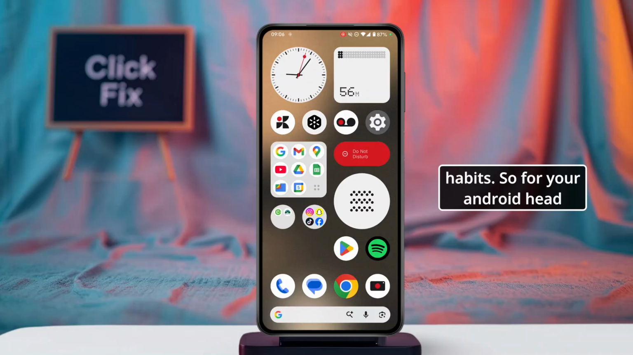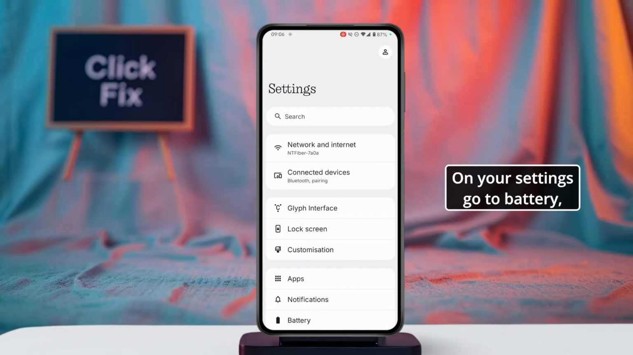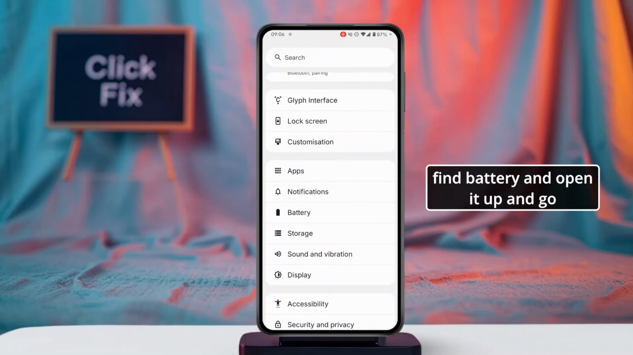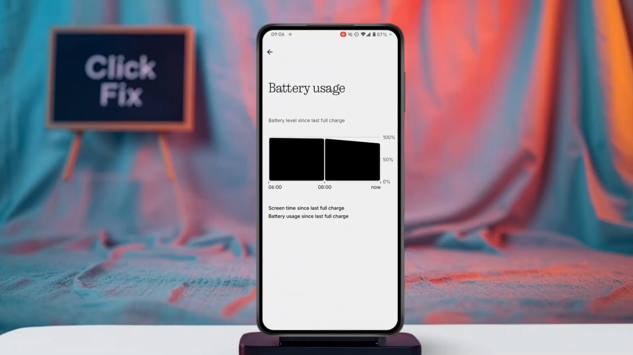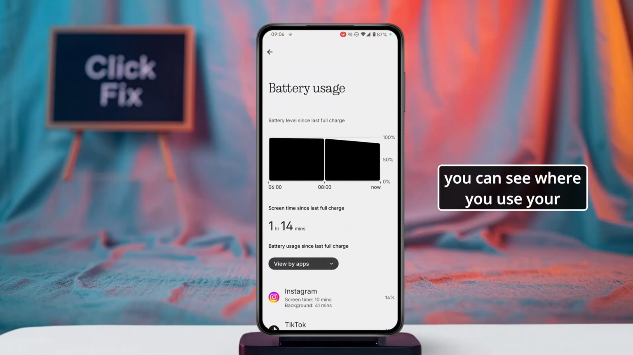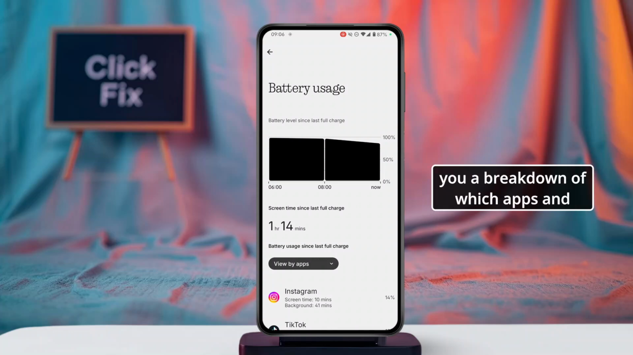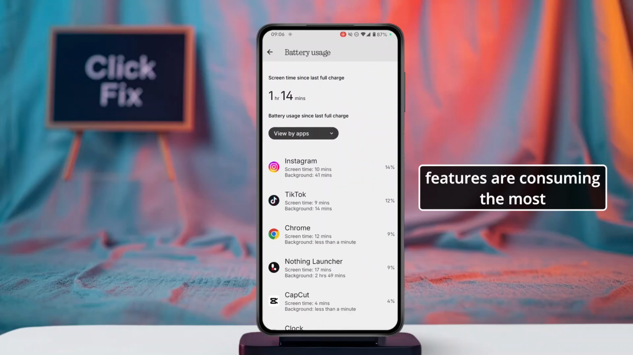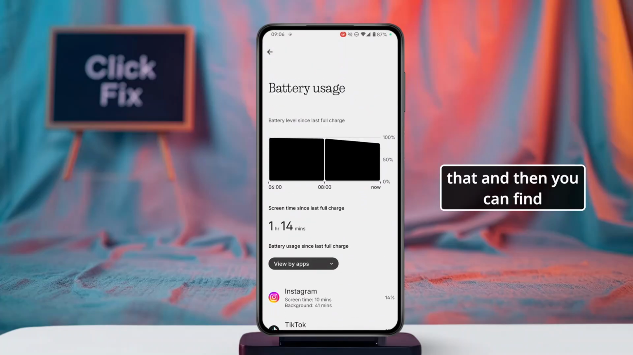So for your Android, head over to your settings. On your settings, go to battery, find battery and open it up, and go to battery usage. After you're on your battery usage, you can see where you use your battery. This will give you a breakdown of which apps and features are consuming the most power. So you can find that, and then you can find the unusually high usage and manage that.